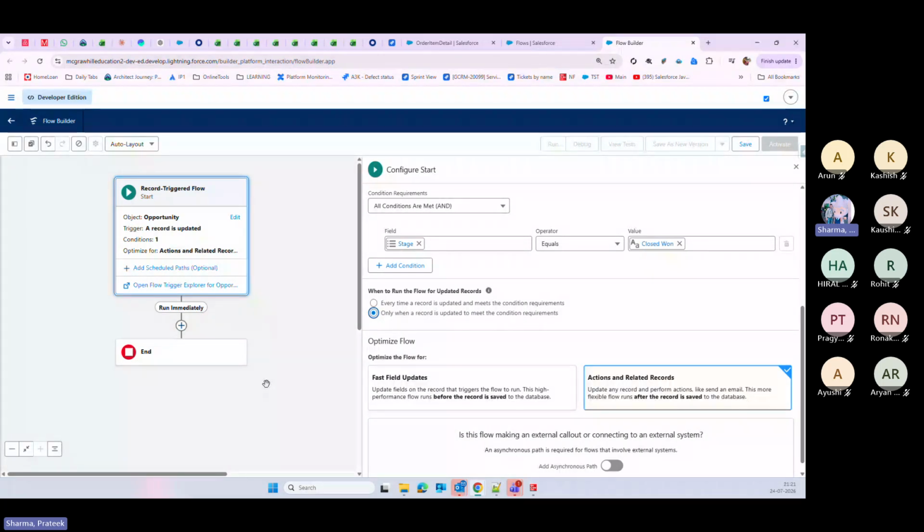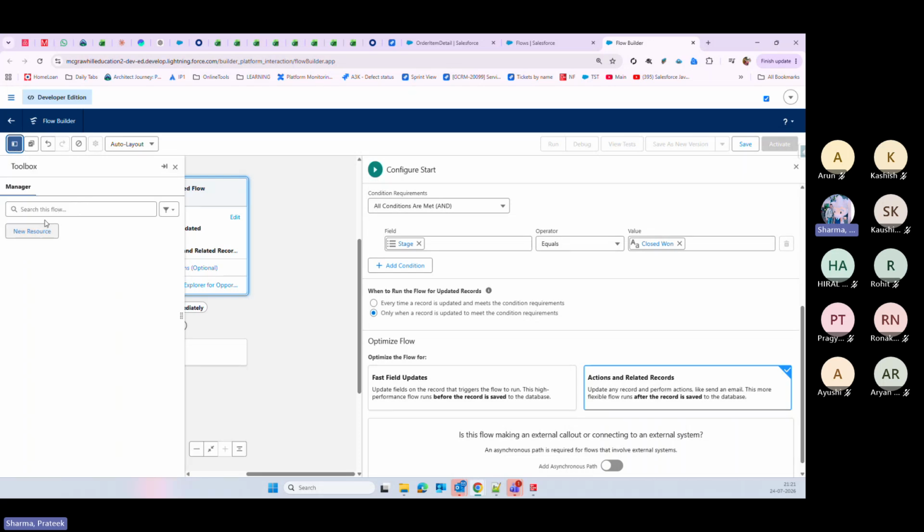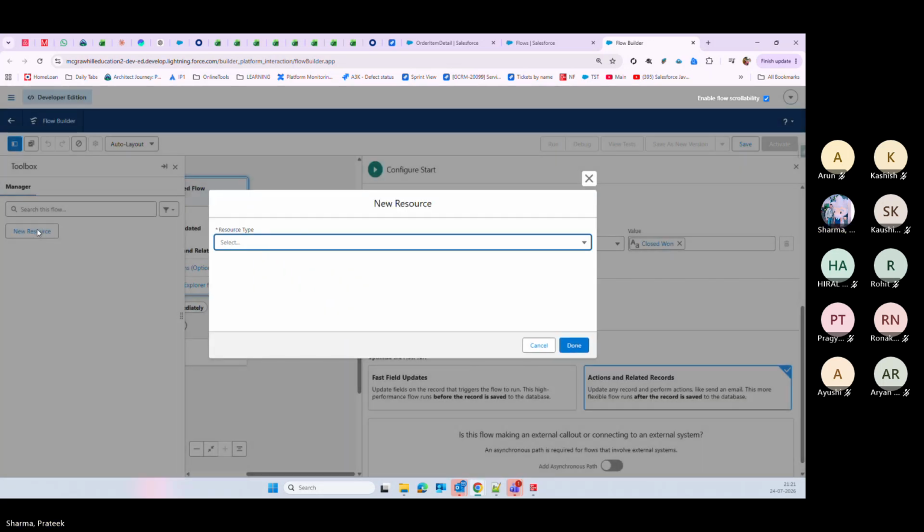Let's move ahead. Now the second thing we will do is create our order detail object, but this time we will pass the values using variables. We'll create some formula fields and pass the values directly from them. So I will create formula fields first just to pass the values, and then I will add a create record element. To create the formula resources, I'm just clicking here on New Resource.